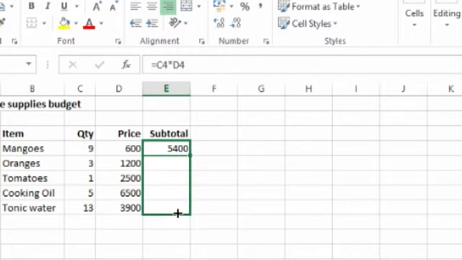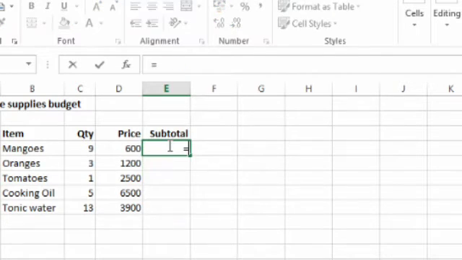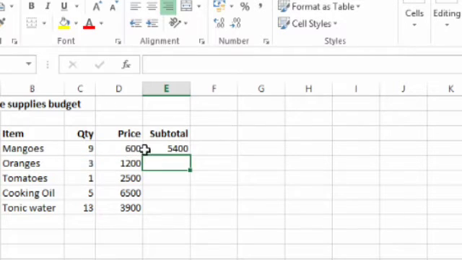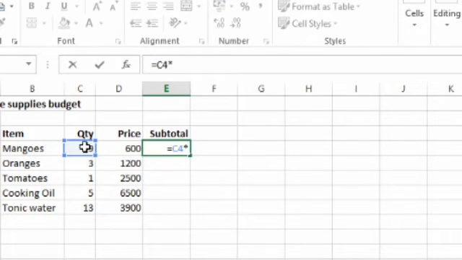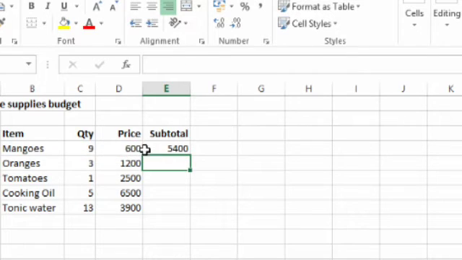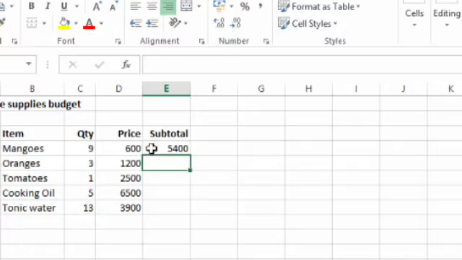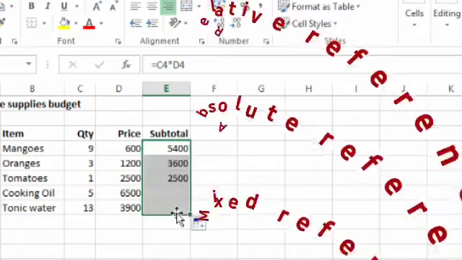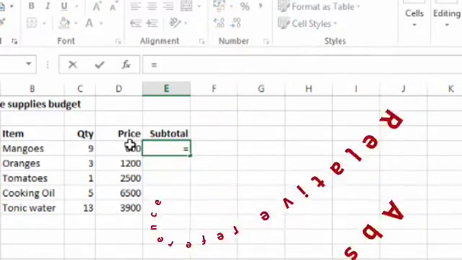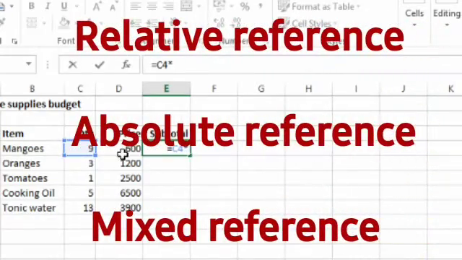Okay. Next one is cell reference. What is a cell reference? A cell reference refers to the address of a cell or range of cells on a worksheet that needs to be used in a formula for calculation. Cell references are used in your formulas for calculations. There are 3 types of cell reference. First one is relative reference, second one is absolute reference, and third one is mixed reference.